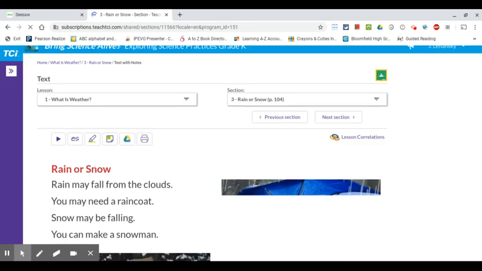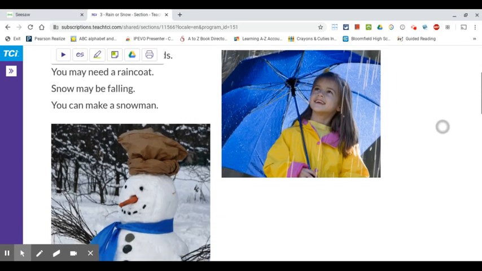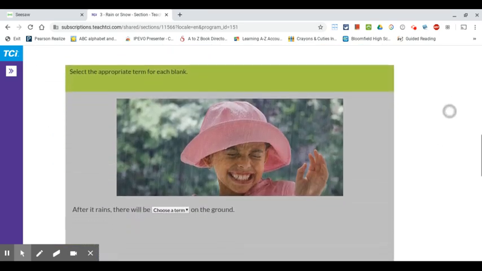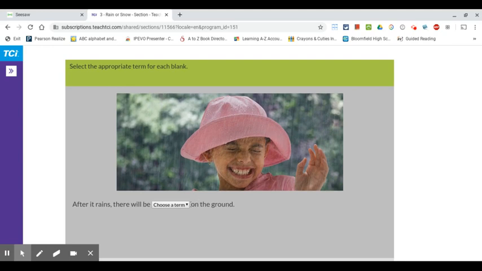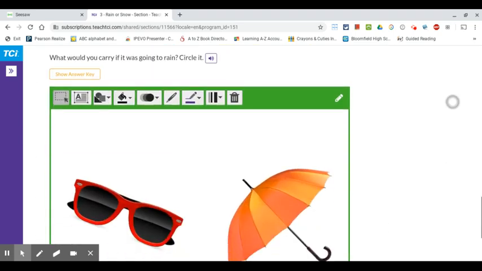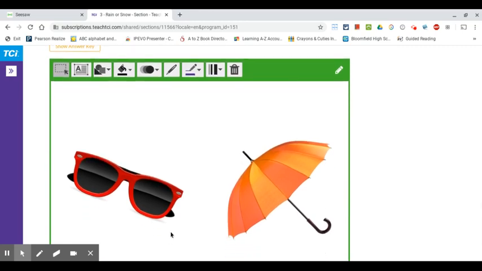Rain or snow? Rain may fall from the clouds. You may need a raincoat. Snow may be falling. You can make a snowman. After it rains, there will be water on the ground. Which would you carry if it was going to rain? Sunglasses or an umbrella? I say umbrella.